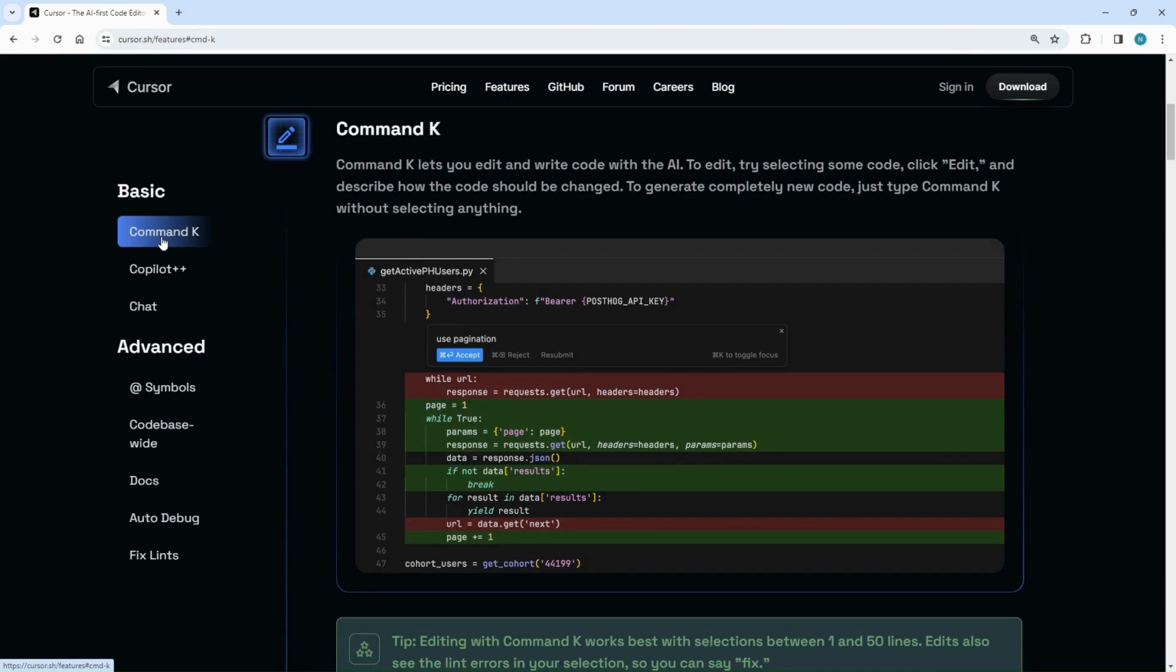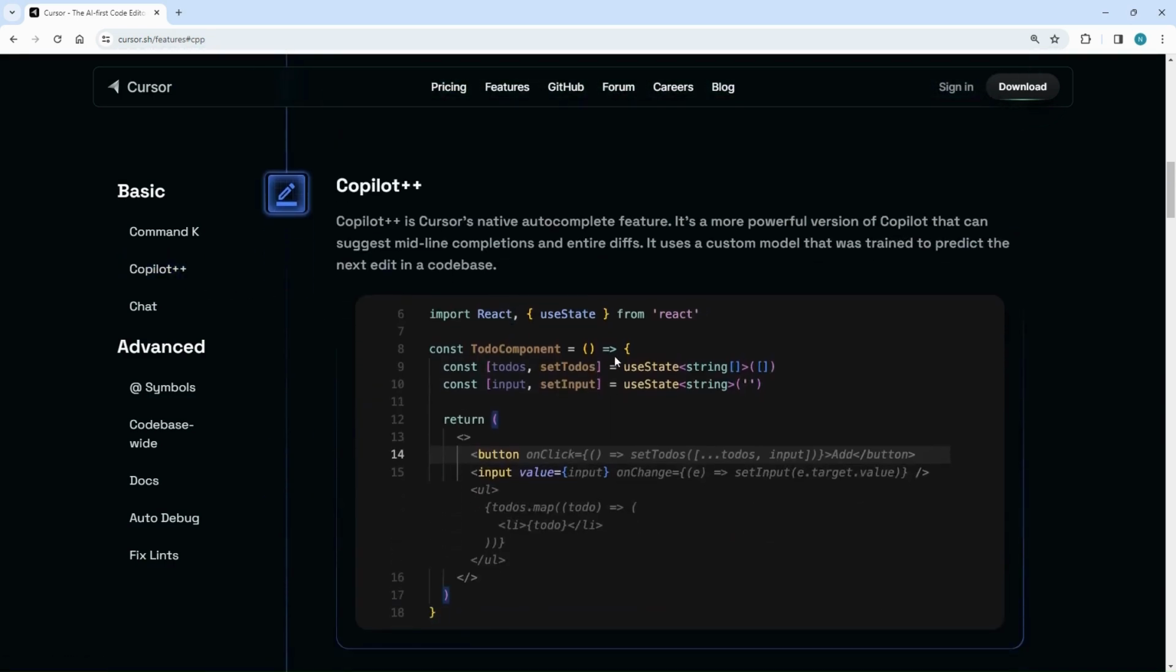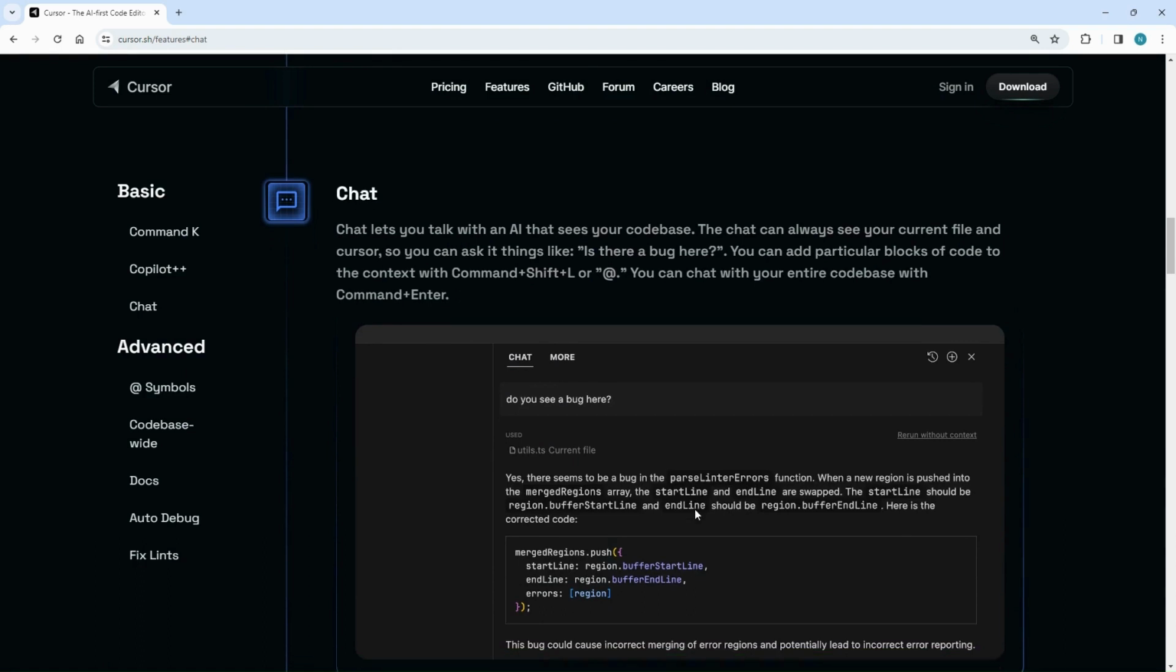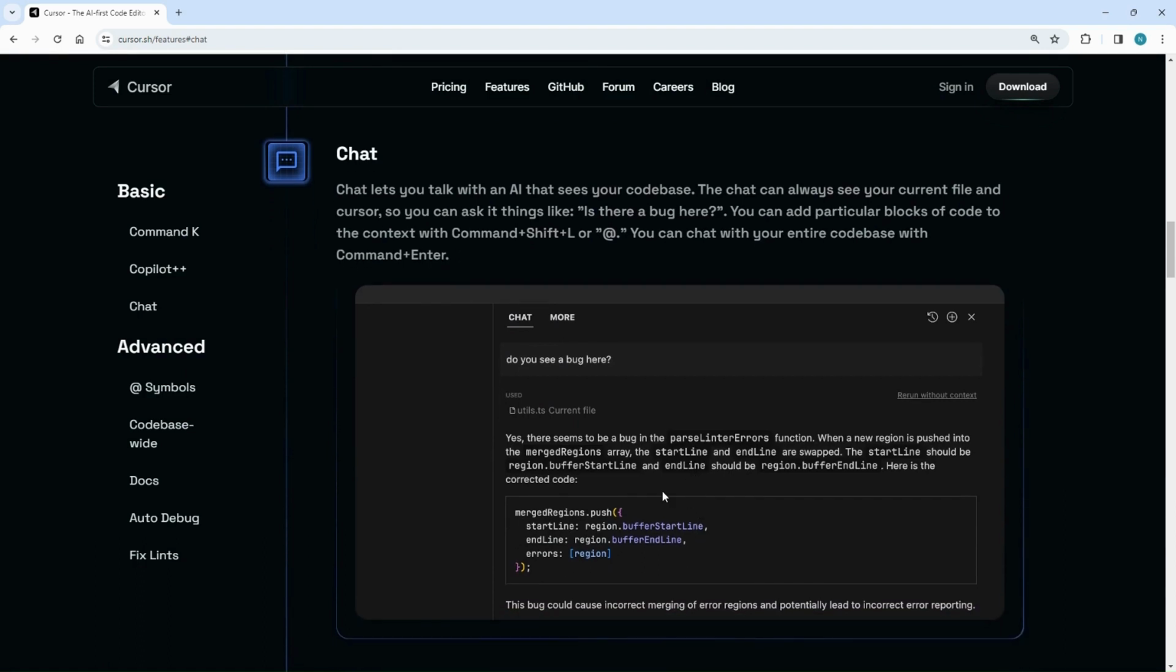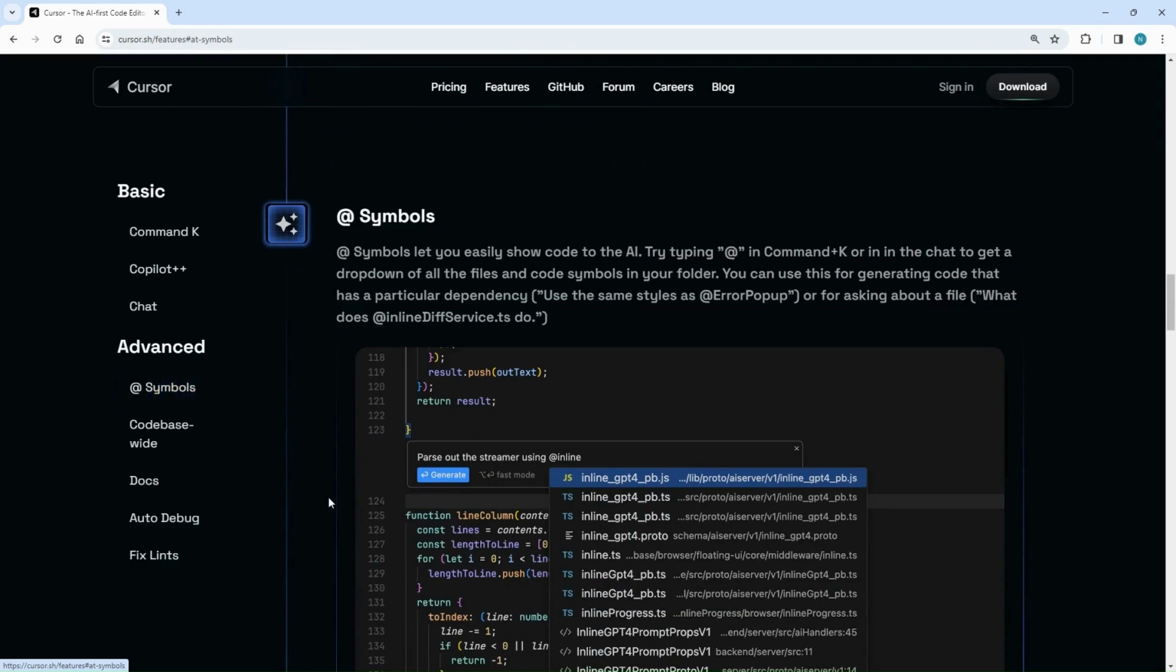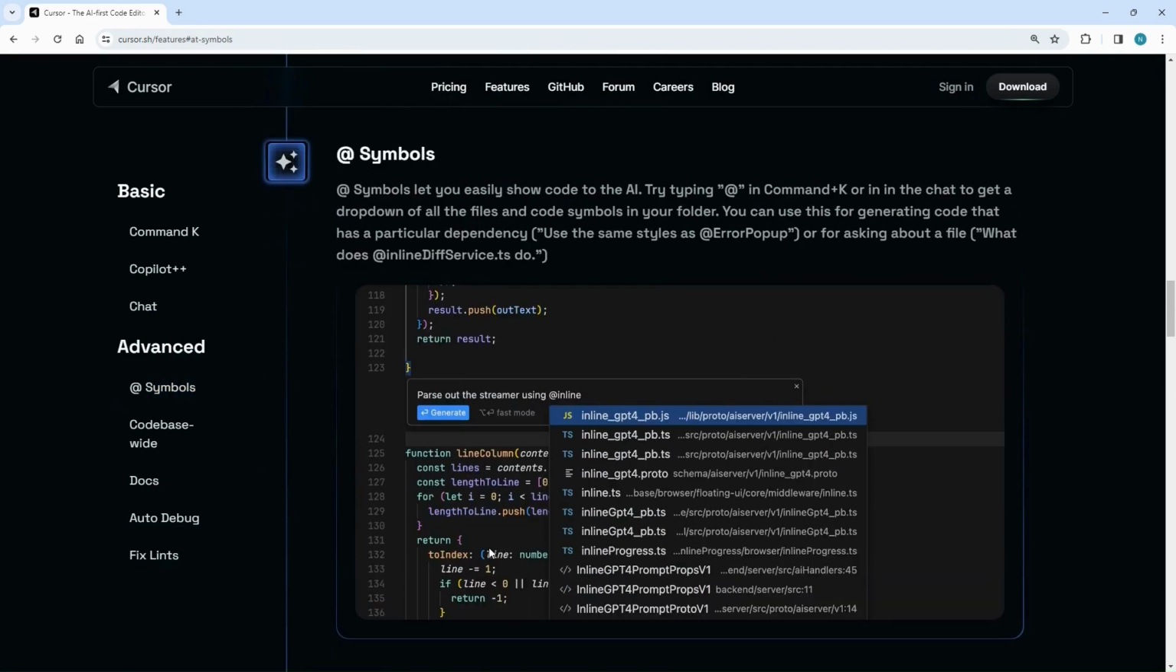Just type Command K in the IDE, which will let you edit and write code with AI, where it will open a pop-up and you ask the AI to write code. Next feature would be Copilot++, which is Cursor's autocomplete feature, but it is not available in the free plan. It is a more powerful version than Copilot and can suggest midline completions. Next one would be the Chat option, where you can talk to the AI and ask it to explain code or find the bugs in the code. And you can use the asterisk symbol to refer to files or certain code.